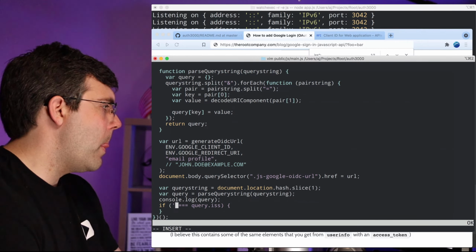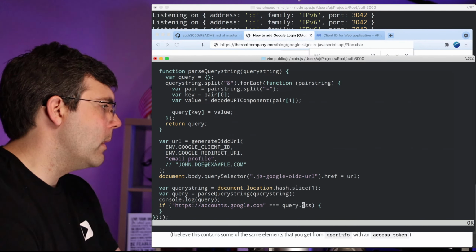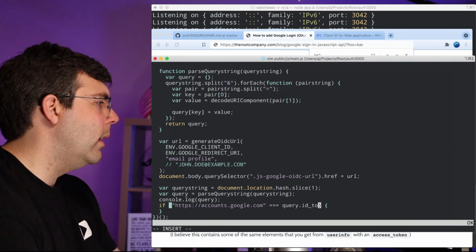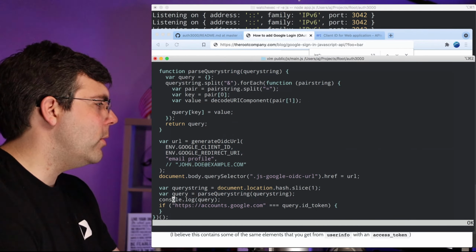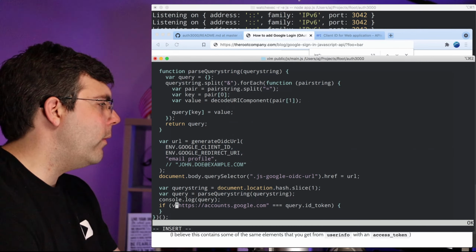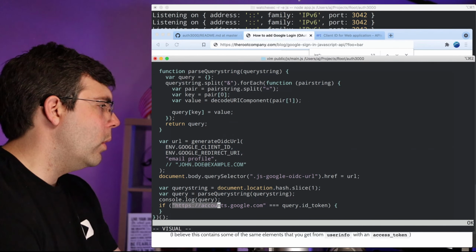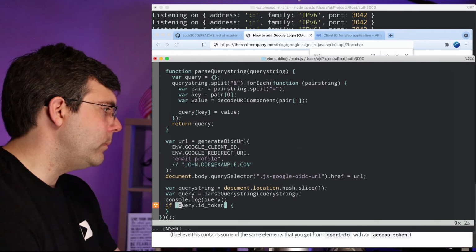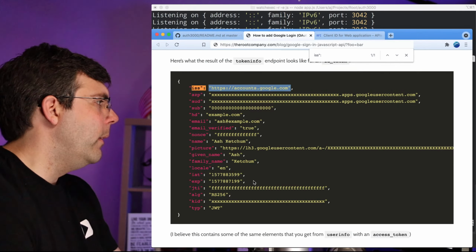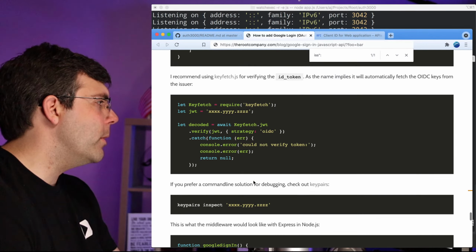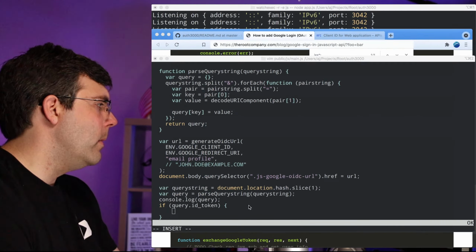So first of all, actually it's going to be id_token. Sorry, I went two bridges too far. So if we have query.id_token, then at that point we need to parse. Then we need to use that parser function that was in here as well.